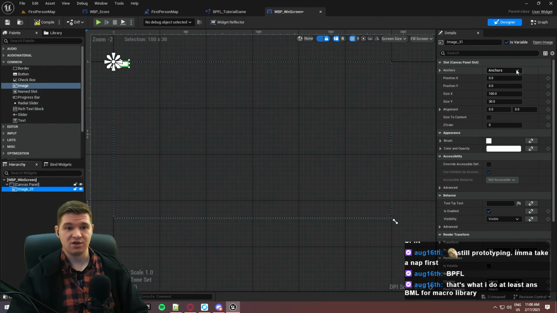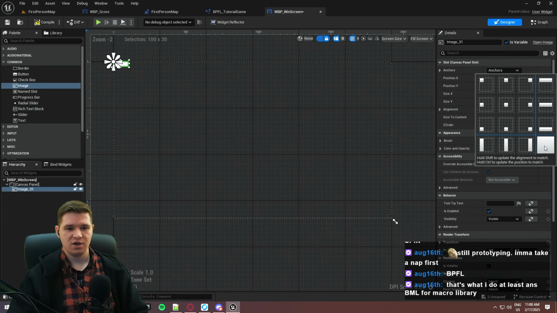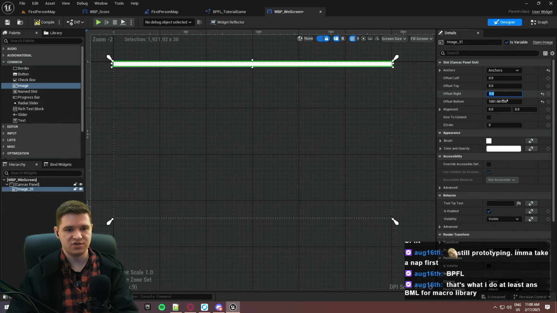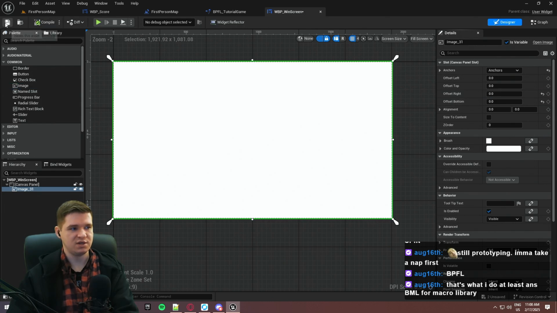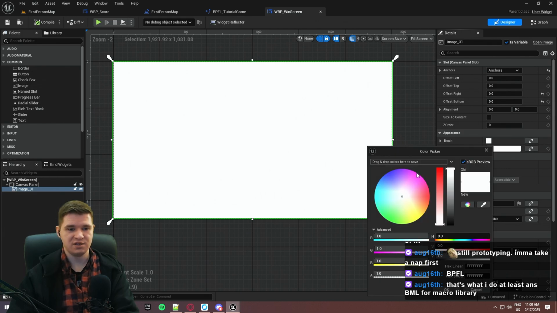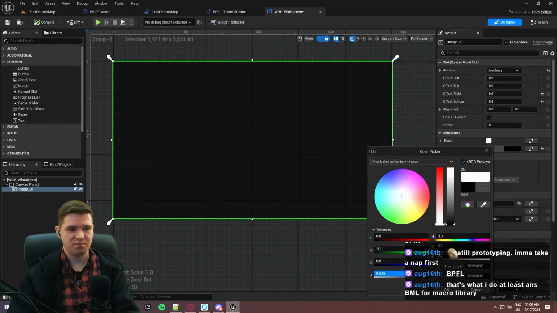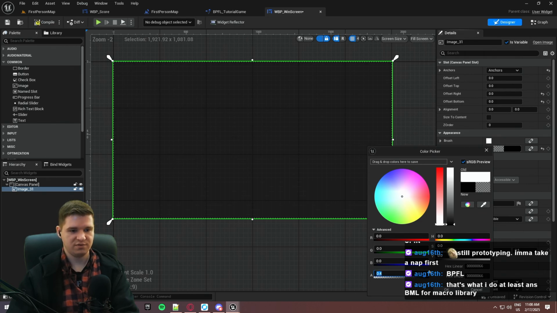Let's come up here to anchors, and let's anchor this to all four corners of the screen. Now in the offset, we can set these to 0, and now we have this big, beautiful, giant white box on the screen. We can come down here to the color and opacity, set this to black, and change this to be kind of see-through, right? Maybe 0.4.